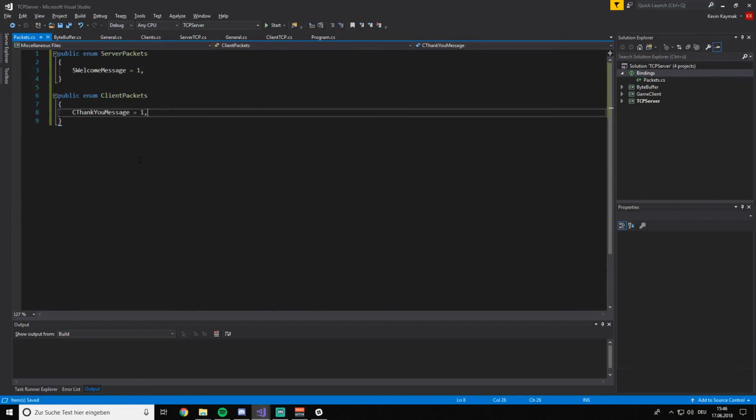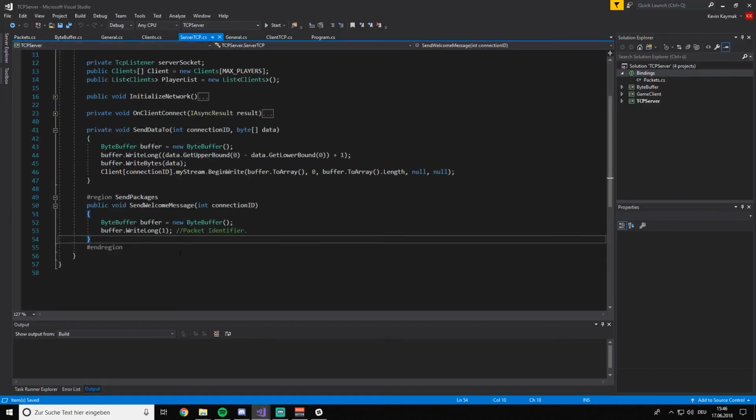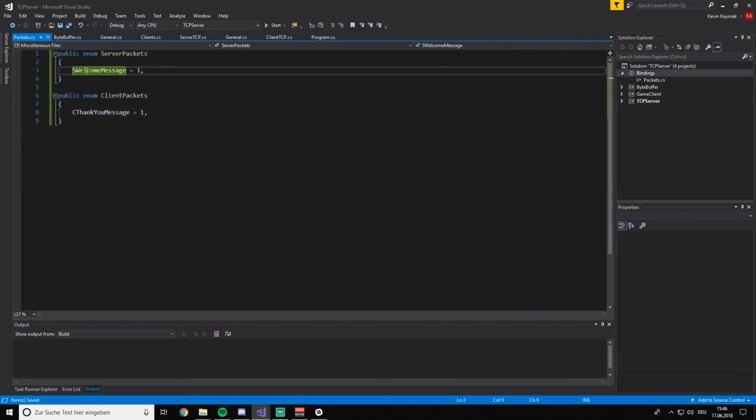The reason why I'm doing this is when you have an MMORPG, you will have a ton of packets. Then it can get confusing when you write in numbers. That's why I'm giving the numbers a name, so I know, okay, this is the welcome message, and this is the thank you message, and whatever.